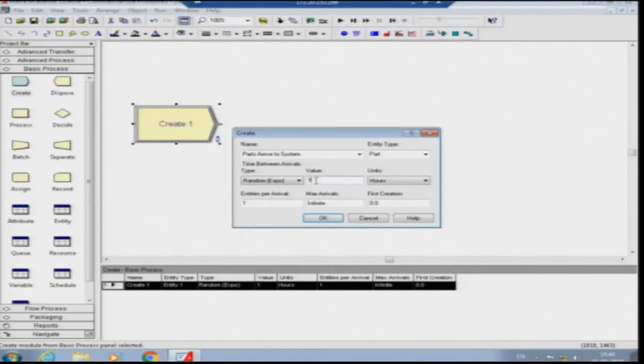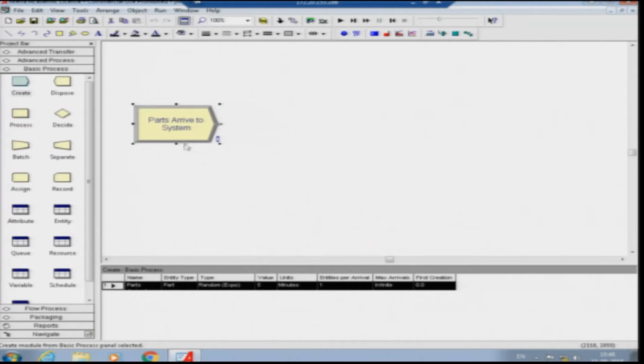The value, which is the time between arrivals, the mean value we took as 5, and the time units were minutes. Entities per arrival is 1, maximum arrivals is kept as infinite, and first creation is 0.0, which means that the first part arrives into the system at time t equal to 0. We do that, all the things get updated, and as you can see, they are also updated in the bottom portion of the screen. So the create module, where the arrival of the part into the system is created.